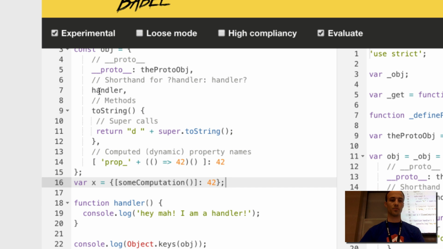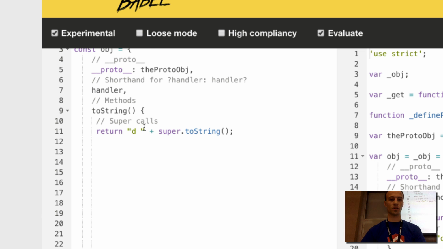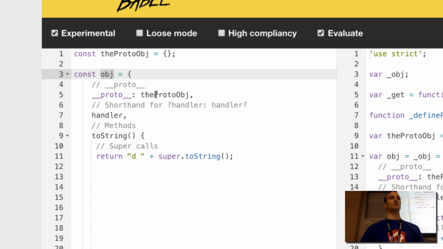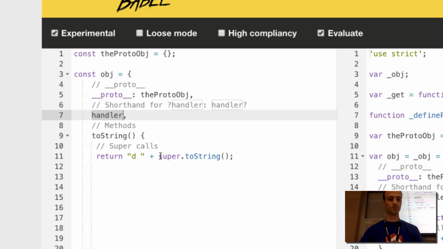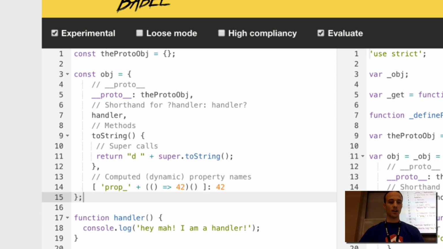I use the shorthand a lot, and I use the method shorthand a little less. That's part of my newspaper code structure, because if this function is really long, tell me what is on this object. So I would extract this to a separate function and just reference it, just like I do the handler. But that is neither here nor there. So anybody have questions about object literals?